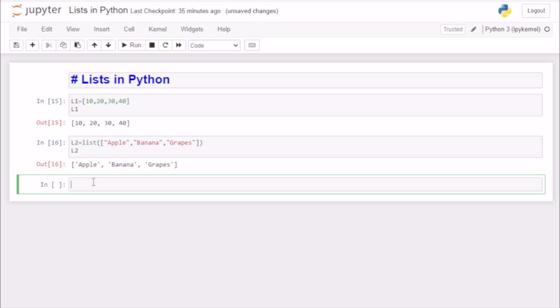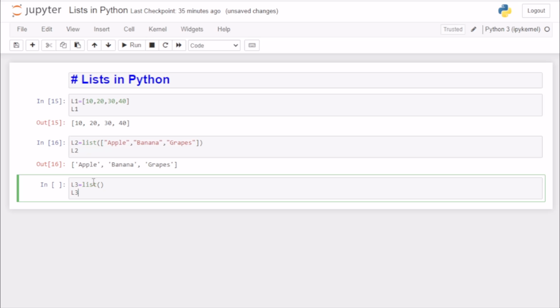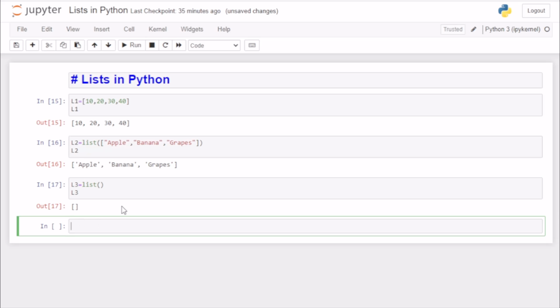Similar way, we can create an empty list also using a constructor. So we can write L3 equals to list, empty parenthesis, and then L3. So just run this. You can see L3 is created, which is an empty list.